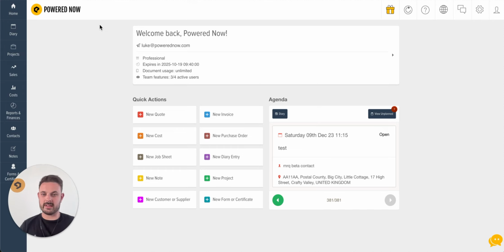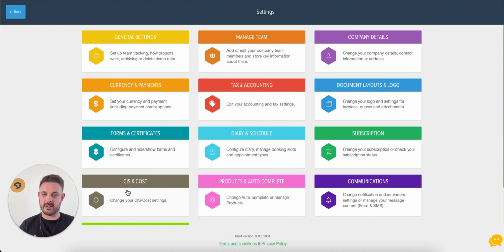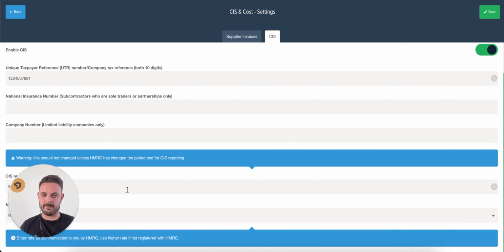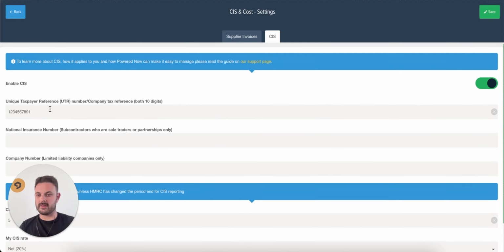Firstly you just need to enable CIS, which can be done within the settings. We just go to CIS and costs, just down here, go over to the CIS tab and make sure that's enabled. Once you've done that, you can enter your UTR number, which will be generated to you by HMRC.